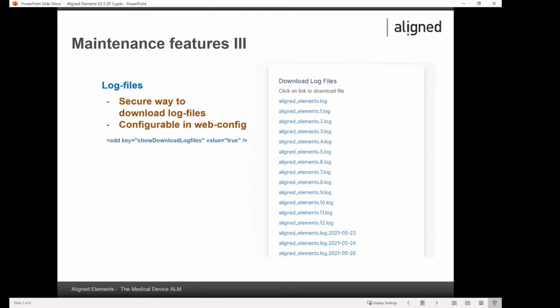So the third one is a secure way to download log files. Previously, we had to open the unauthorized way of just downloading a file from the web server. You did not have to log in to do that. We saw this as a potential security issue.